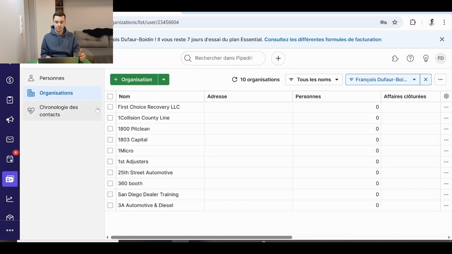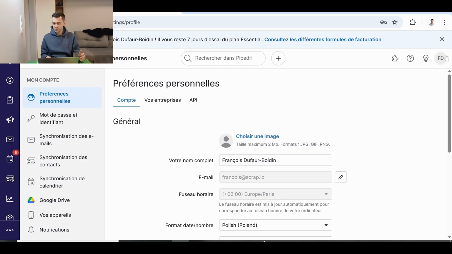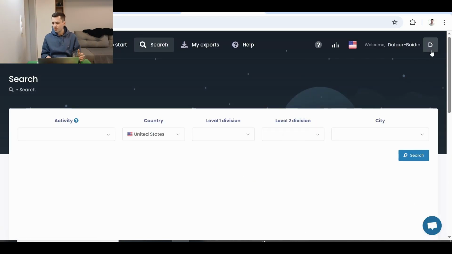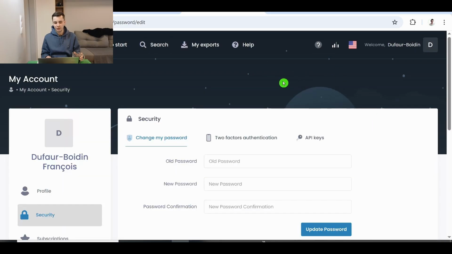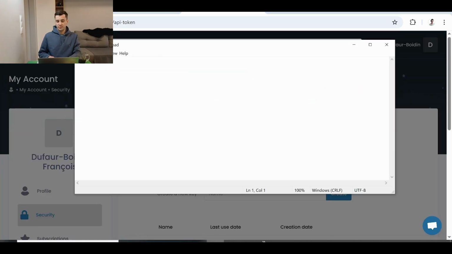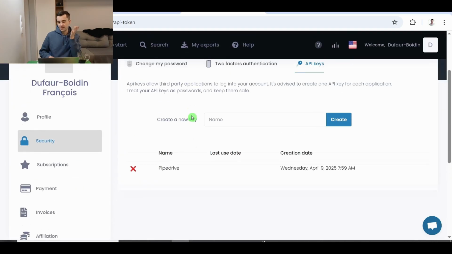Okay, for the API on Pipedrive, it's hidden somewhere here. Sorry, it's in French, but you click on your profile and you have access to an API tab. Or that to say that we can pick the one by default. For Scrap.io, however, we have to create it. So we jump into the security tab, API keys, we create a new key and we click on create. And voila, make sure to store it somewhere because if you click on close, you can't have access to it anymore.